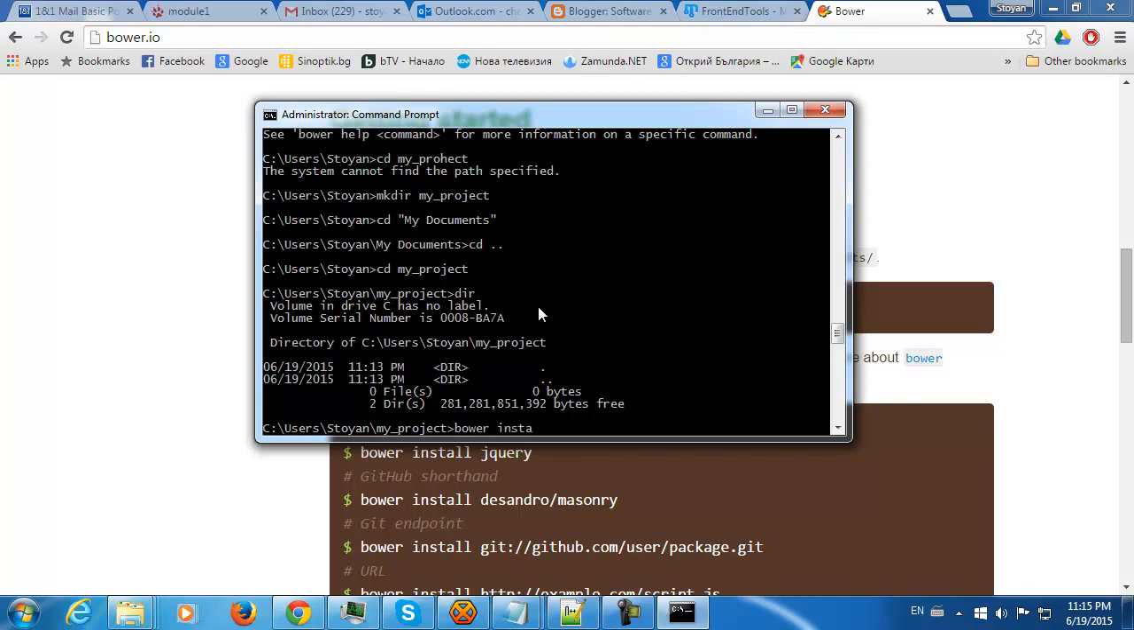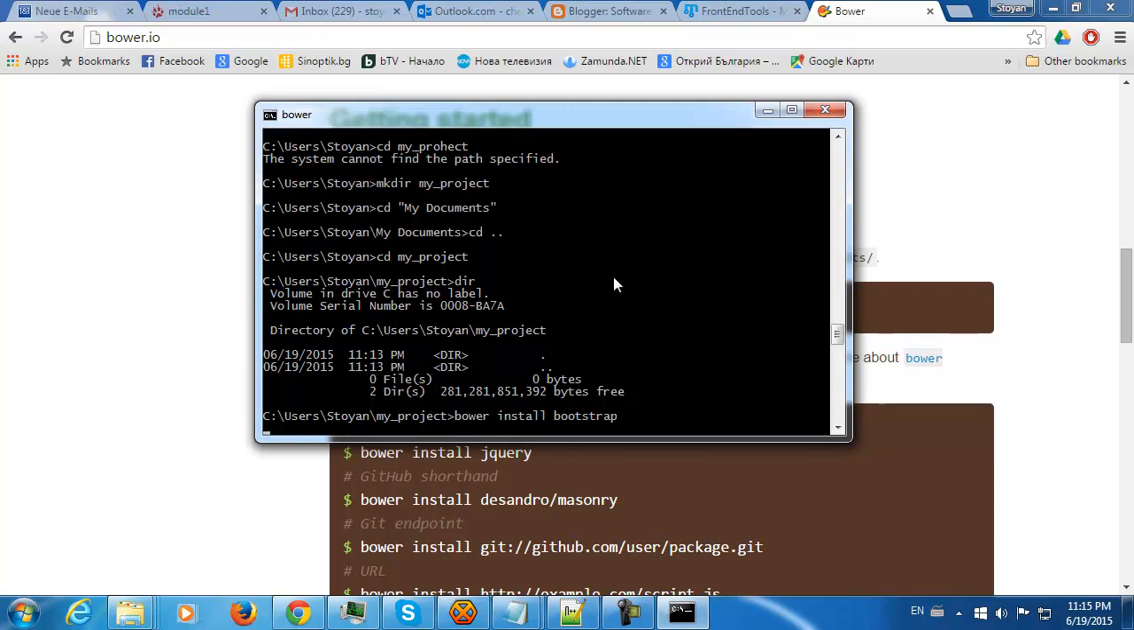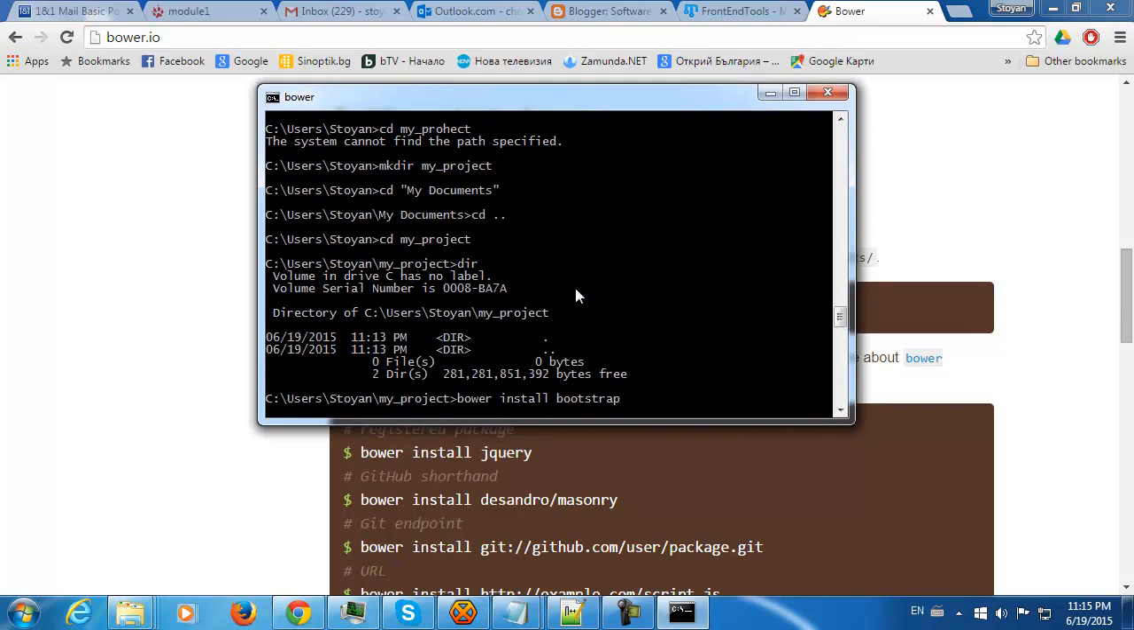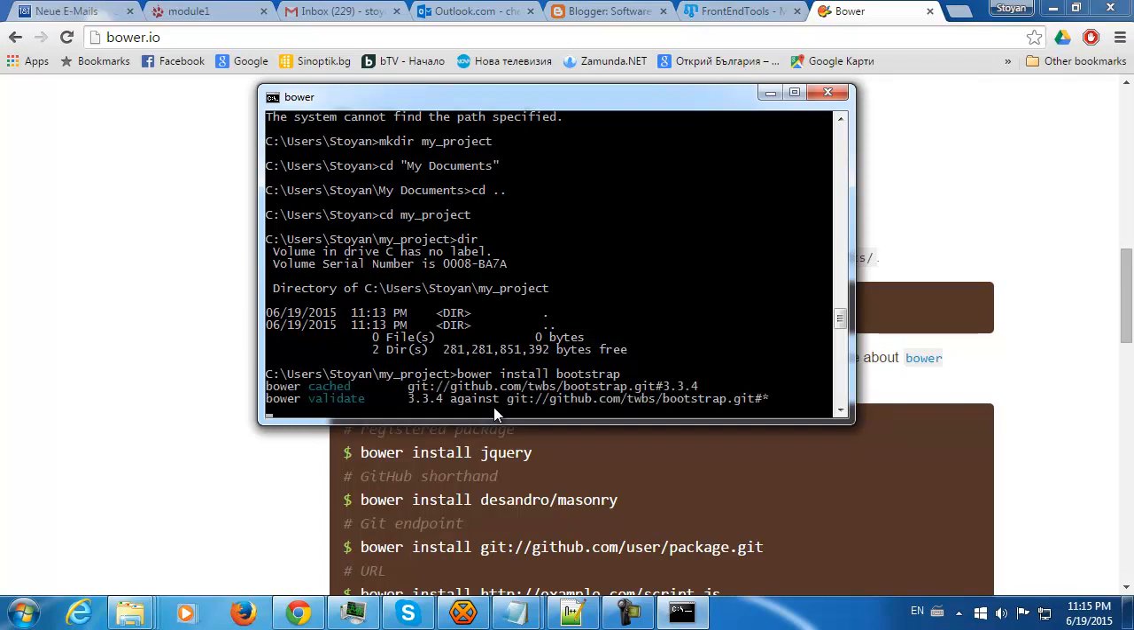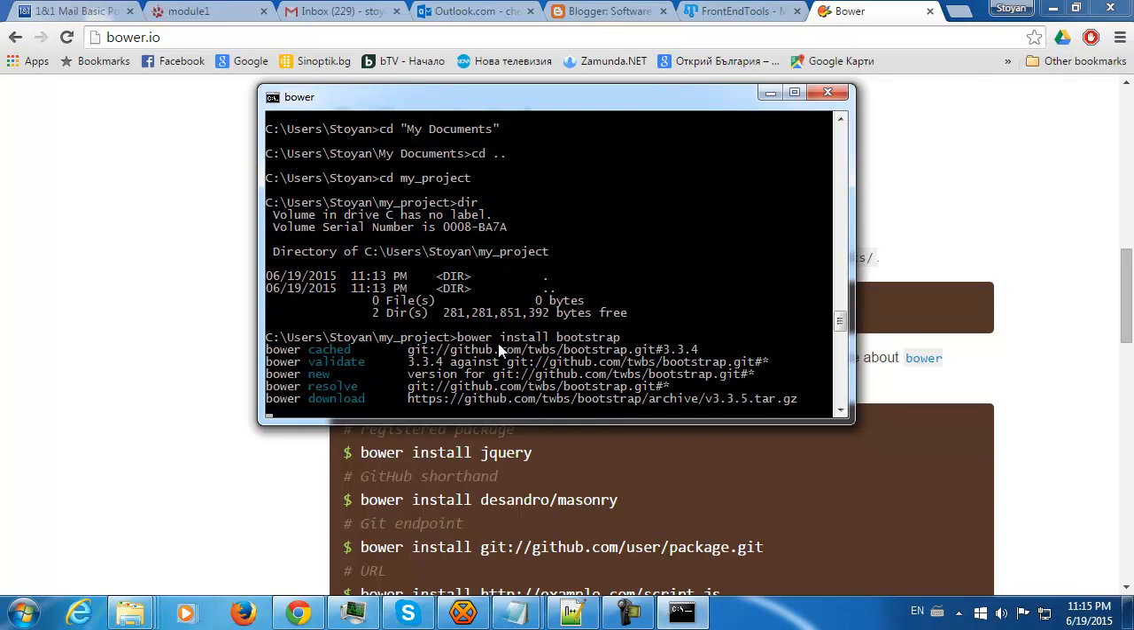So, bower install bootstrap. Bootstrap is available for both package managers, npm and bower. So bower is specifically for front-end. npm is more general purpose. It can install packages for the server side as well. Bower is for front-end development. Cached, and so on.